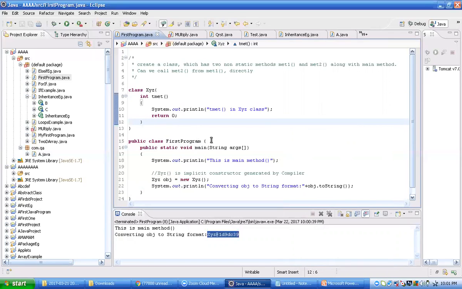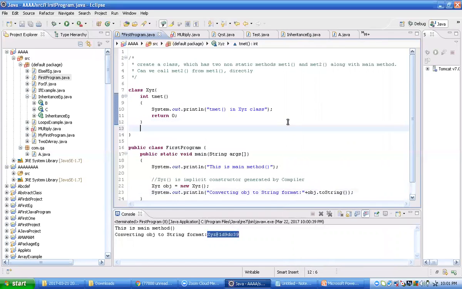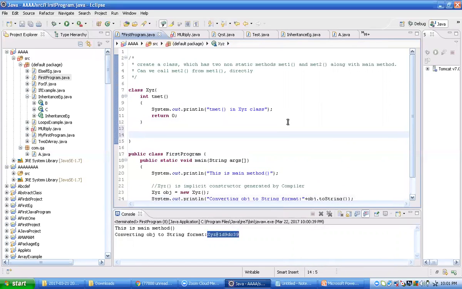But let us assume you want to give your own implementation of toString in your class. It is possible. So that is called overriding. We have seen overloading and we said it is compile time polymorphism. And I told you runtime polymorphism is very powerful. So this is runtime polymorphism. Wait, I'll show it to you.